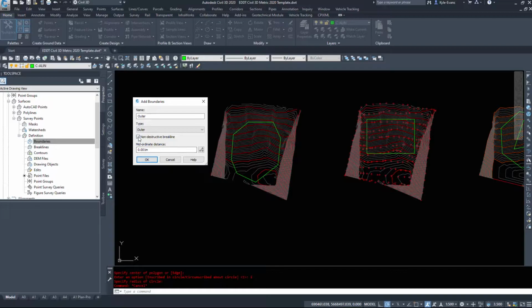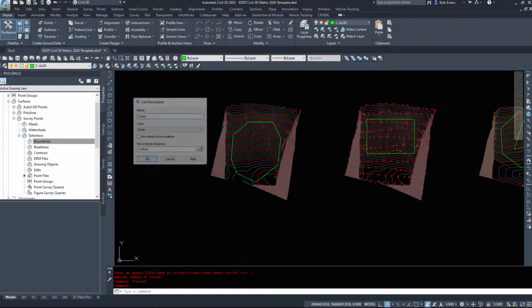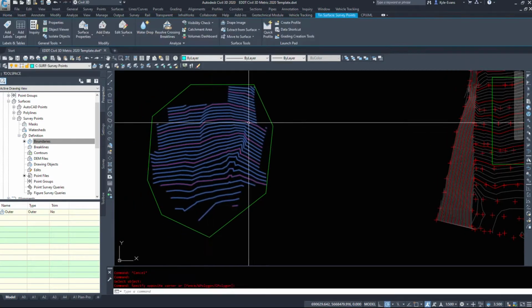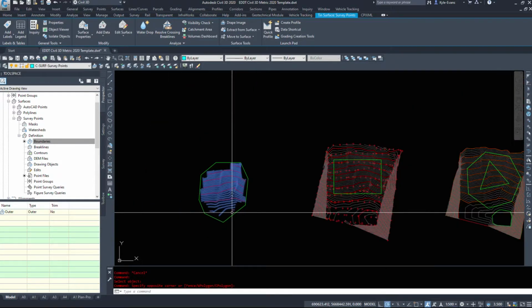If we make it a non-destructive break line, it will clean it up so it's nice and clean around the outside of our little shape here. If we leave it a destructive break line, it's going to make a bit of a mess on our surface. So I will leave this one as an outer destructive boundary just so we can see what happens. So it cuts off everything where we have no survey points.